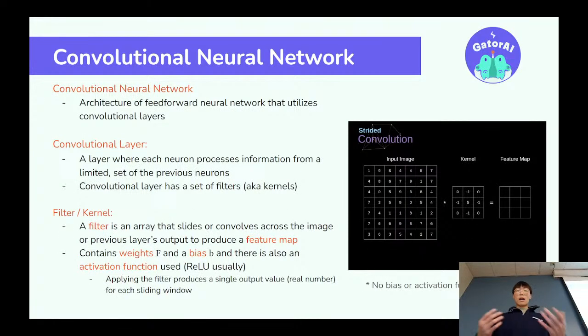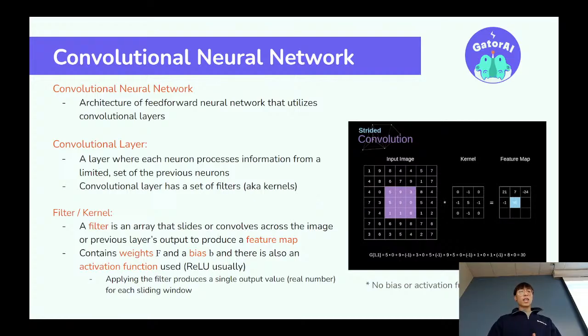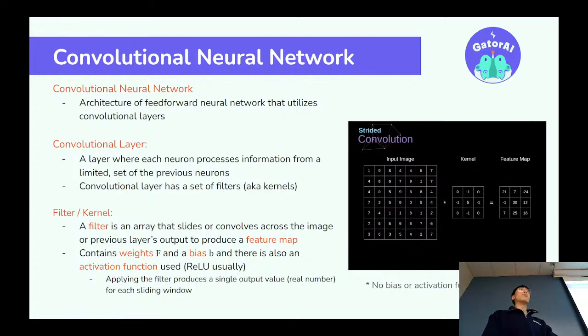CNNs. So convolutional neural networks is another model we talked about. It's an architecture of neural networks, obviously, and it utilizes what are called convolutional layers instead of regular layers. A convolutional layer is just a layer where each neuron processes information from a limited set of the previous neurons. Previously in feed-forward neural networks, each layer was fully connected: a neuron took in as input all the outputs of the previous neurons.